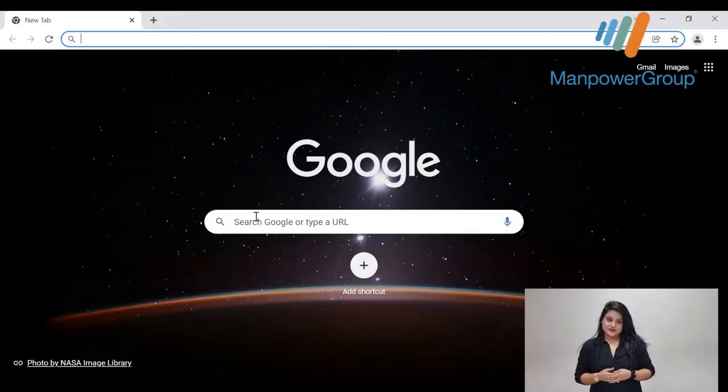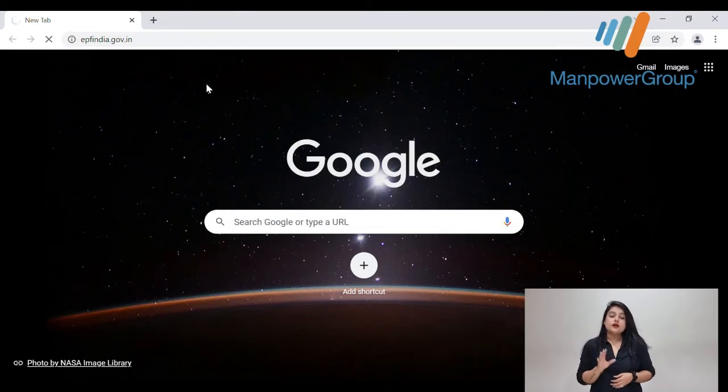I am going to take you through the process of updating your current KYC details in the Employees Provident Fund portal. This is important because it is an important part of the PF process. Let's begin. Open any web browser and type the URL as shown on the screen.